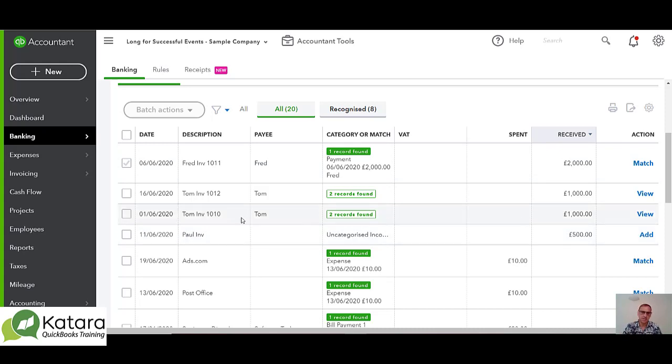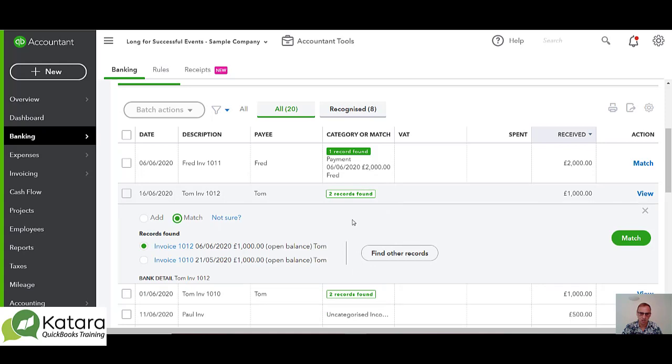So we can see here on the second item down that we've got £1,000 arriving on the 16th of June. And it's suggested that we've got two possible matches to that. Two records have been found that QuickBooks has looked at and said they could be possible matches. So it's very amount driven, so QuickBooks will have certainly looked by amount, but if we click on the two records found there, we can look at its suggestions.